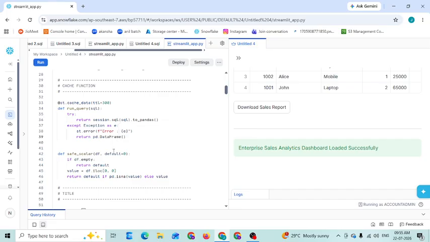The next one is the safe_scalar function. What is the use of this? It creates a helper function whose purpose is to return a single value safely. I have used def safe_scalar with default equal to 0. If df.empty, which checks whether the data frame has rows, it returns 0. Otherwise value is df.iloc[0, 0], which gets the first row, first column. For example, if total sales is 25,000, it will return 25,000.